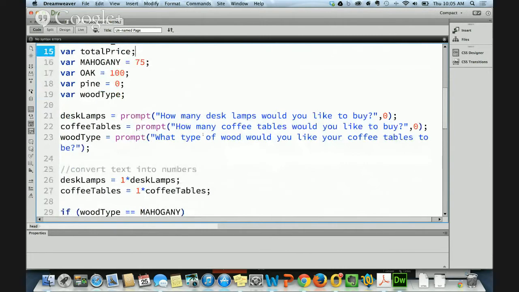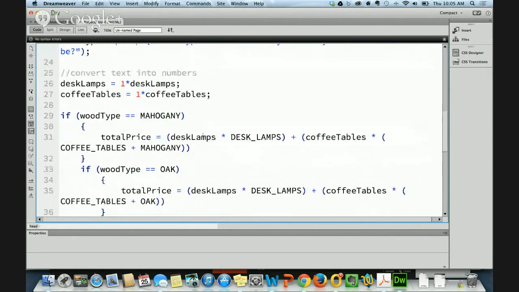Okay, so now what do we want to do? Everybody see what we're doing here? Anybody have a suggestion? We can do two things. We can compare wood type to, actually in quotes, mahogany, and then set it equal to his constant, or we can set up a constant up at the top. Probably easier to set a constant. Okay.